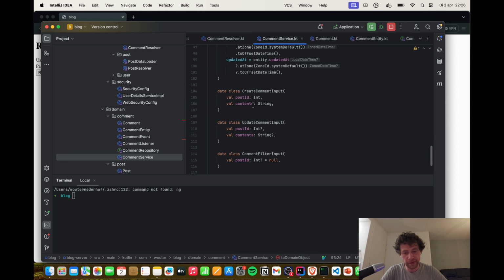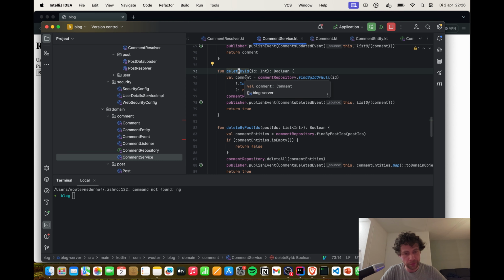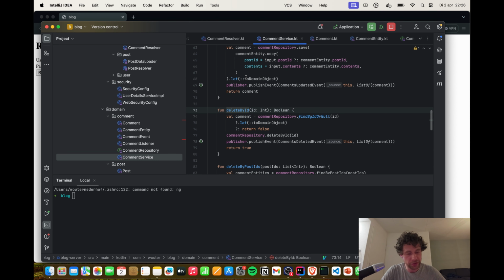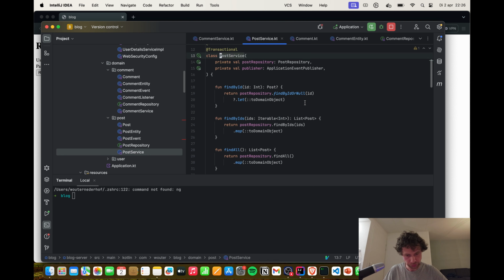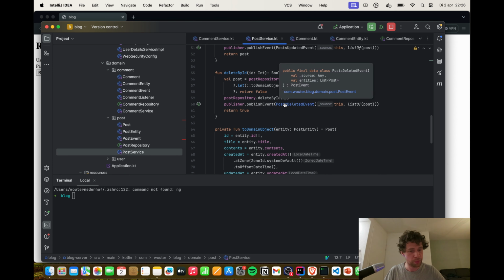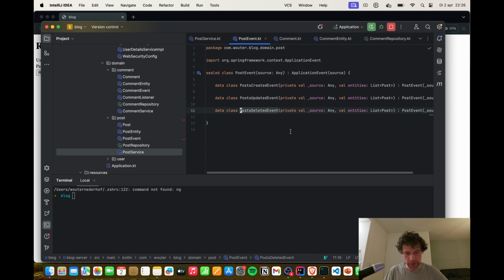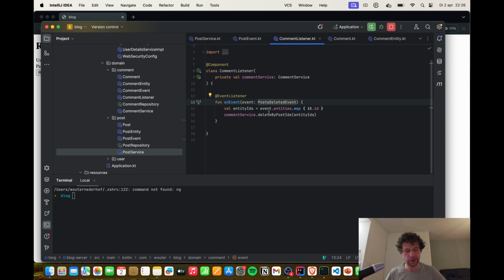And the next thing that I think is also interesting is that whenever you delete something, create something, or update something, an event is published. So let's have a look at post. In case you delete a post, it will publish an event, post deleted event, in this case with just one post. And basically this is being captured by the comment listener, and that will essentially also delete comments by post ID.